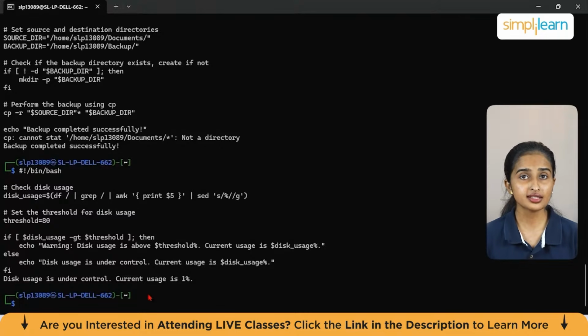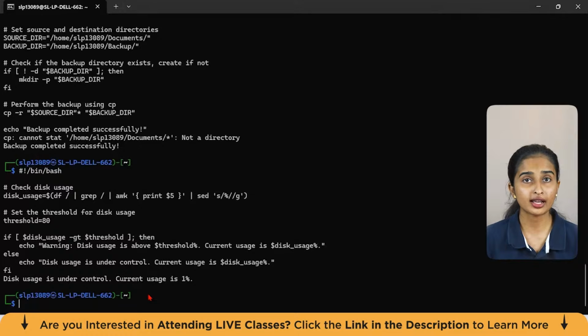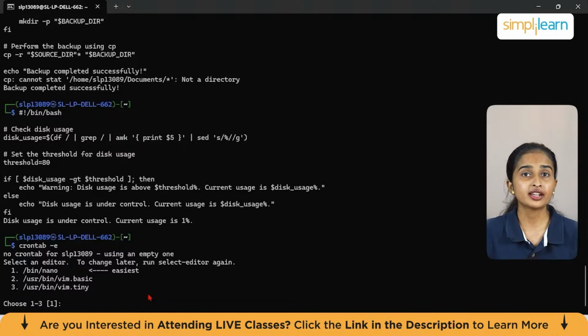So here's how you can set up cron jobs. To schedule a task, you use the crontab command. Each user on the system can have their own crontab file, which contains a list of commands and the schedule times. To edit the crontab file, type crontab -e. So this opens your crontab file where you can specify the schedule for your tasks.